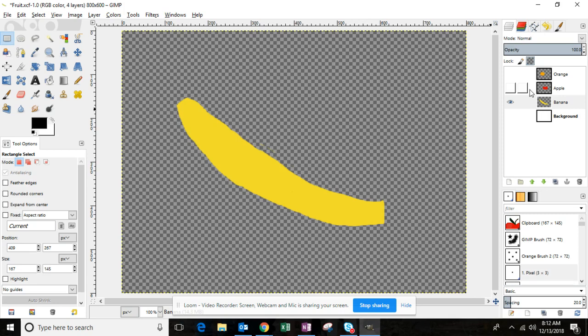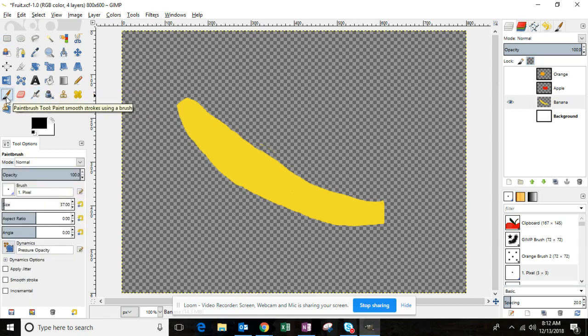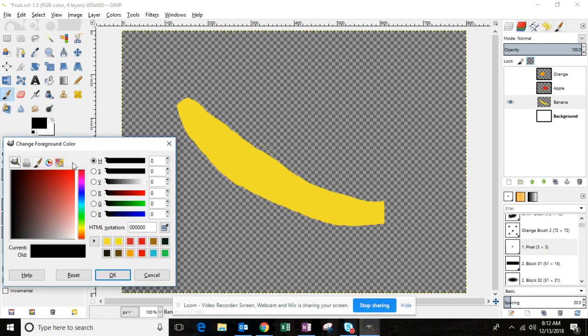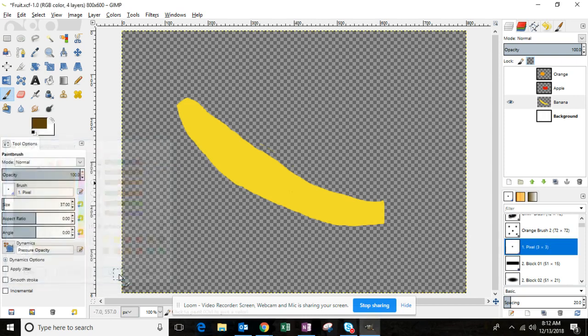Here, we're now going to select the paintbrush tool. We are going to select any brush you want to add detail. I'm just going to use the Pixel 3x3. You're going to choose a color for your brush, whatever color you'd like, to add detail to the banana. You can see the size of the brush when you put the paintbrush on the banana.